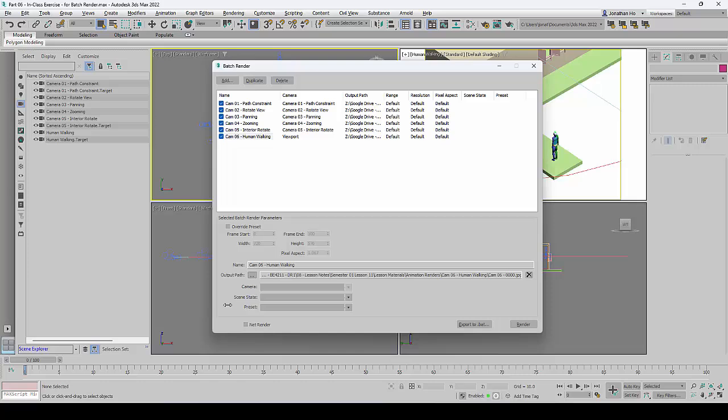Alright, then finally under the camera portion here, choose human walking, this one. Okay, so in this case, there you go, we are done with the batch render cameras setup. So this is already done this way.